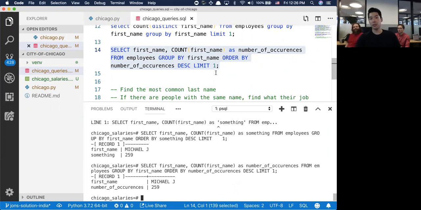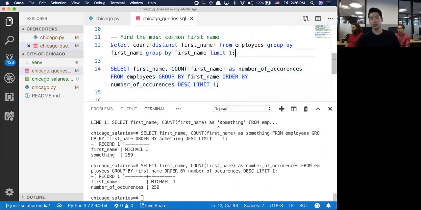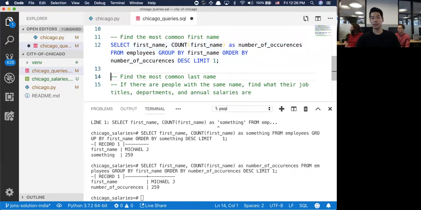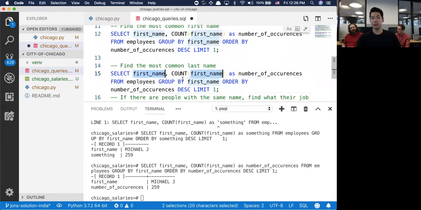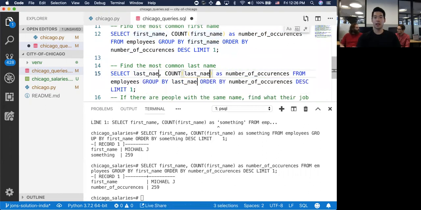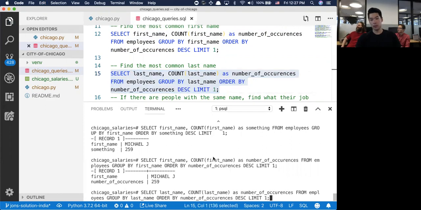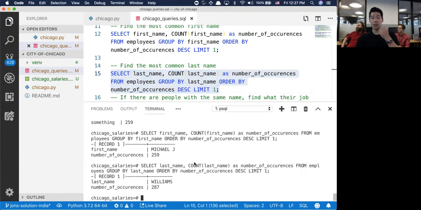And if we were to do the same thing with last name, it's, what's that? Michael J. Fox. What about the last name? Who's got the most common last name? All right, Williams is the most common last name with 287 people.